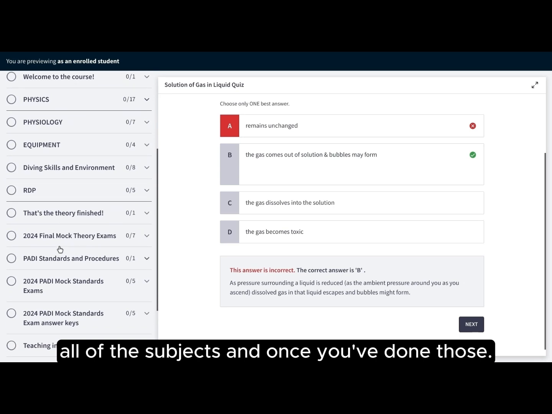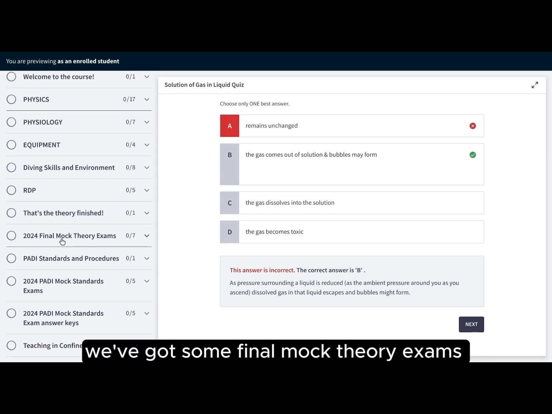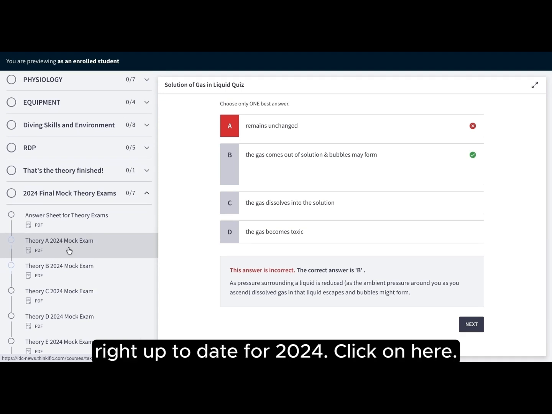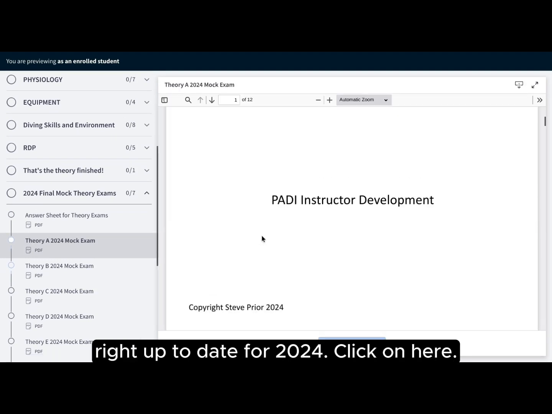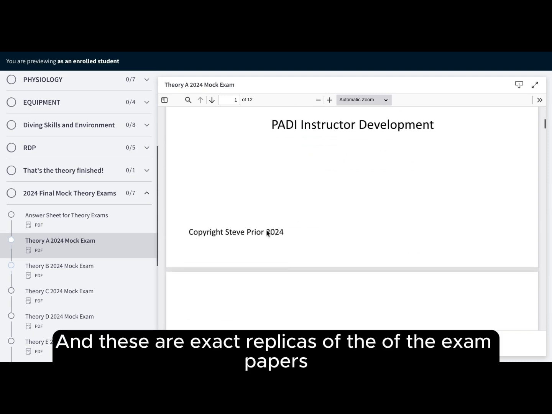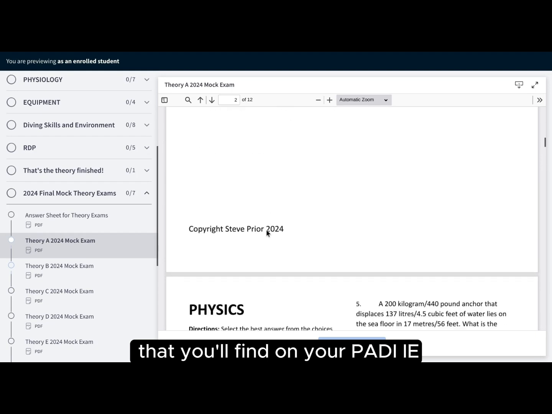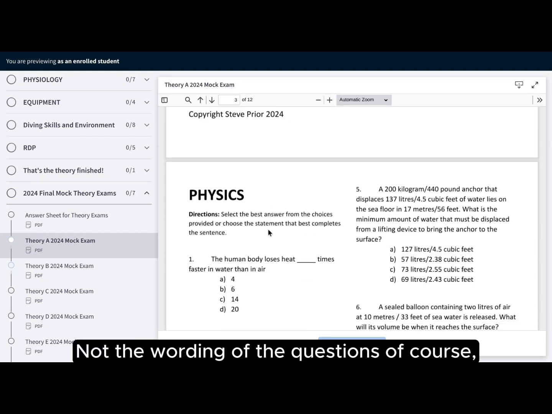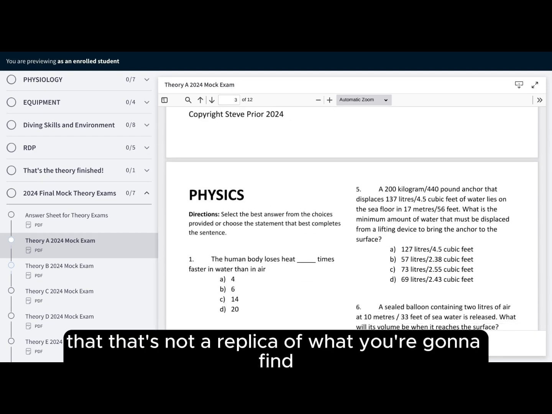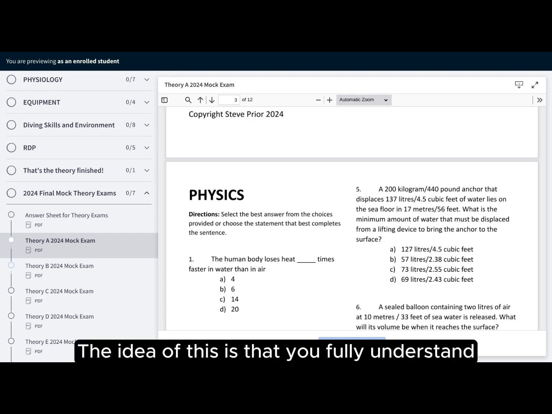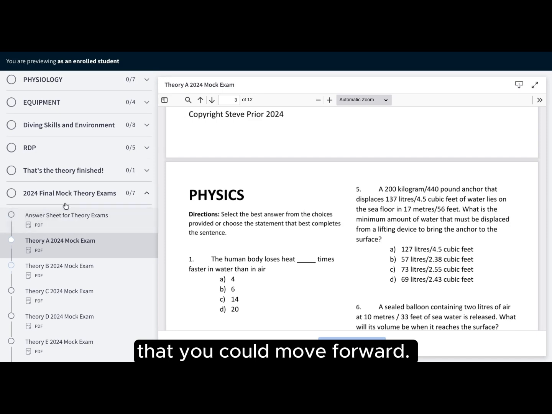And once you've done those, we've got some final mock theory exams. You can see that they're here right up to date for 2024. Click on here. And these are exact replicas of the exam papers that you'll find on your PADI IE. Not the wording of the questions, of course. That's not a replica of what you're going to find. The whole idea isn't that I'm giving you the answers to the questions you'll find on the PADI IE. The idea of this is that you fully understand and you're confident in yourself that you can move forward.